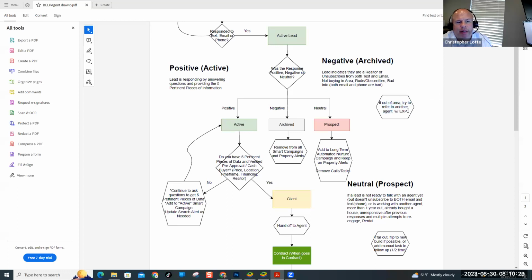If they're not buying in the area, in that case you actually want to try to refer them to an EXP agent, usually using the EXP referral network. But still, you go ahead and move them to archive because we don't want to be dripping on them. If the lead's rude, obscene, just totally someone you don't want to deal with, you can archive them. Or if both the email and phone number are bad, then you can archive them as well.